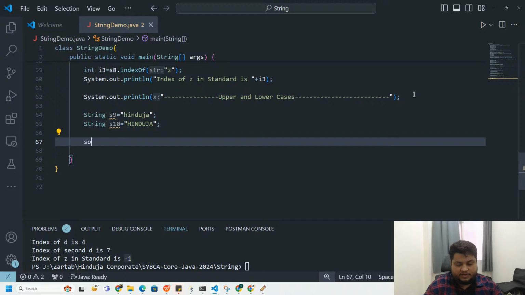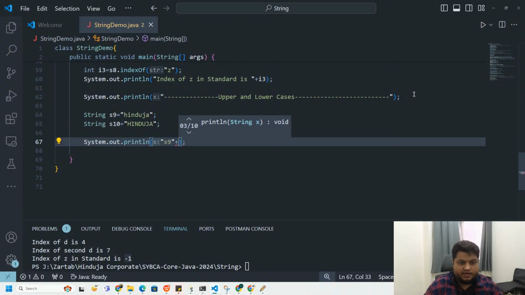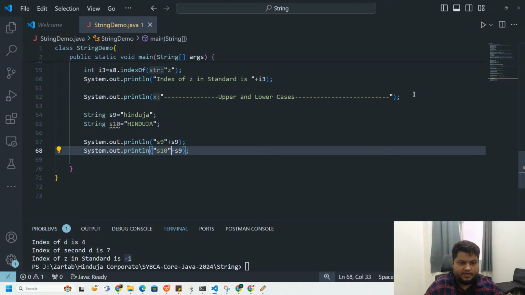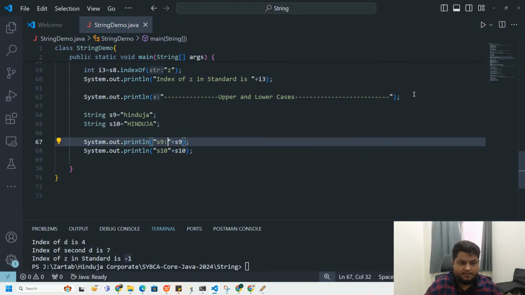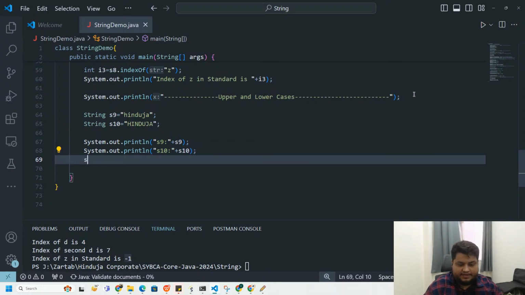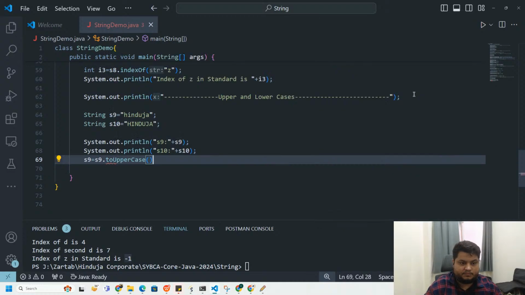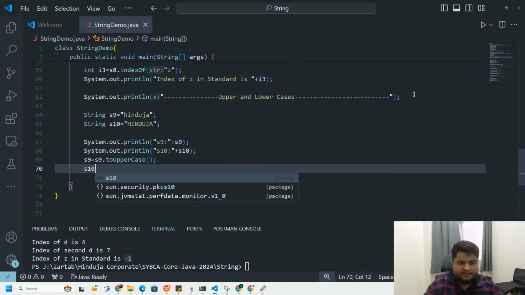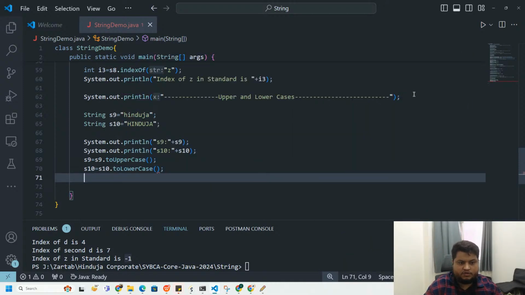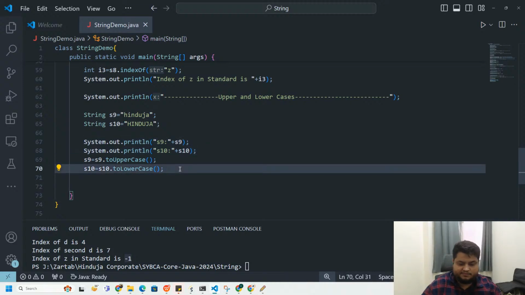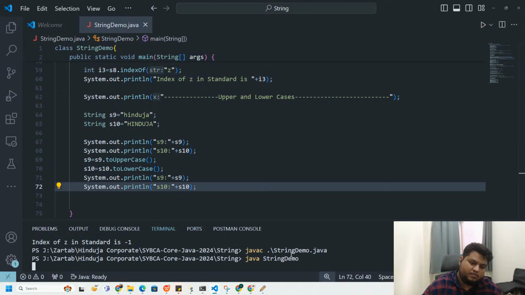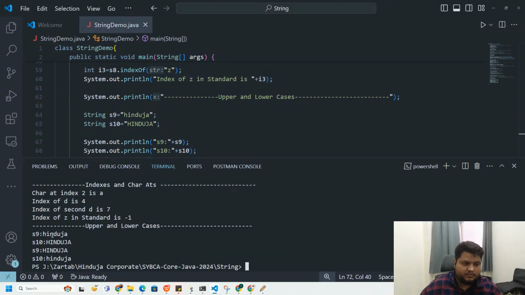Then I want to convert that. Initially, S9 was looking like S9, and S10 was looking like S10, no arguments there. Then I said S9 is equal to S9 dot toUpperCase, and S10 is equal to S10 dot toLowerCase to convert that, and then I print this afterwards. So earlier S9 was in lowercase, it became totally uppercase. S10 was in uppercase, it became totally lowercase.